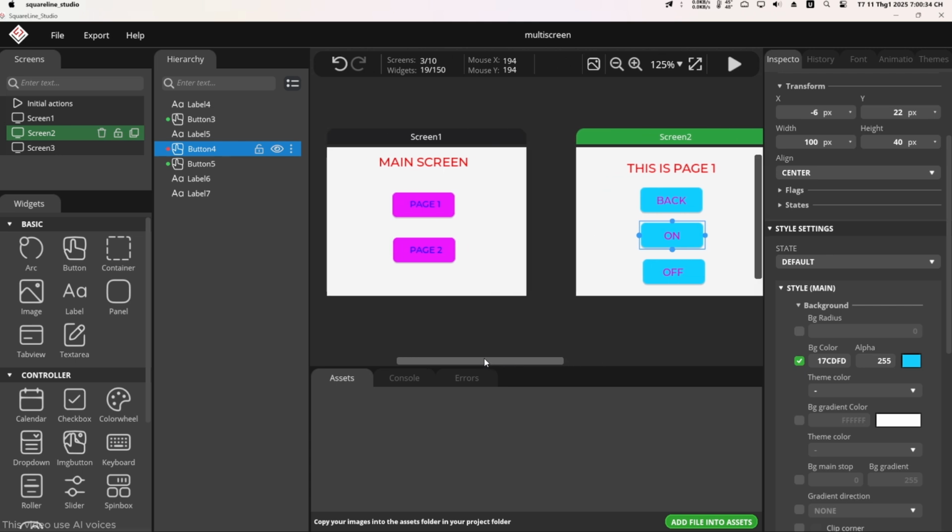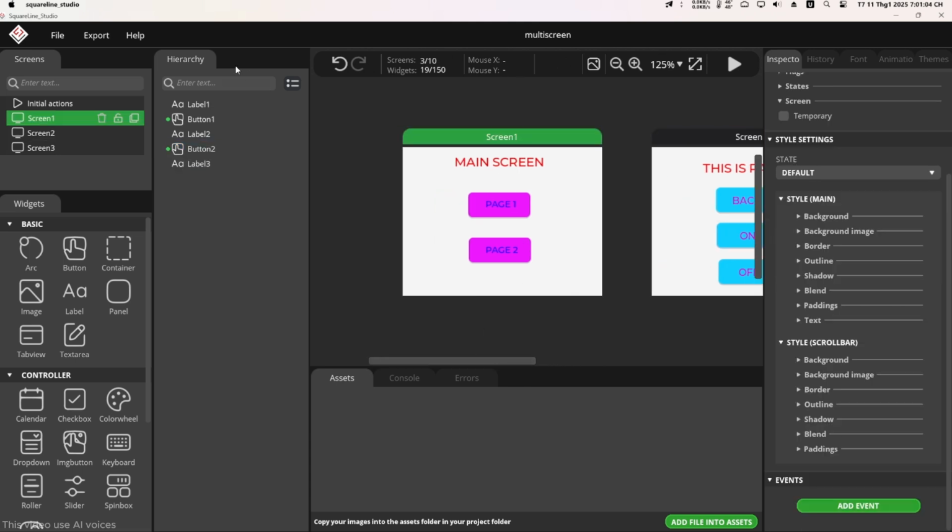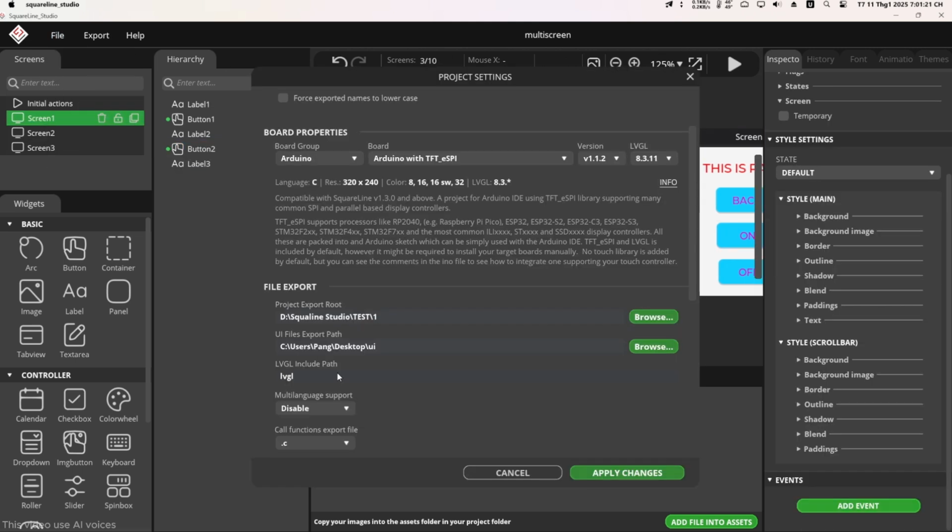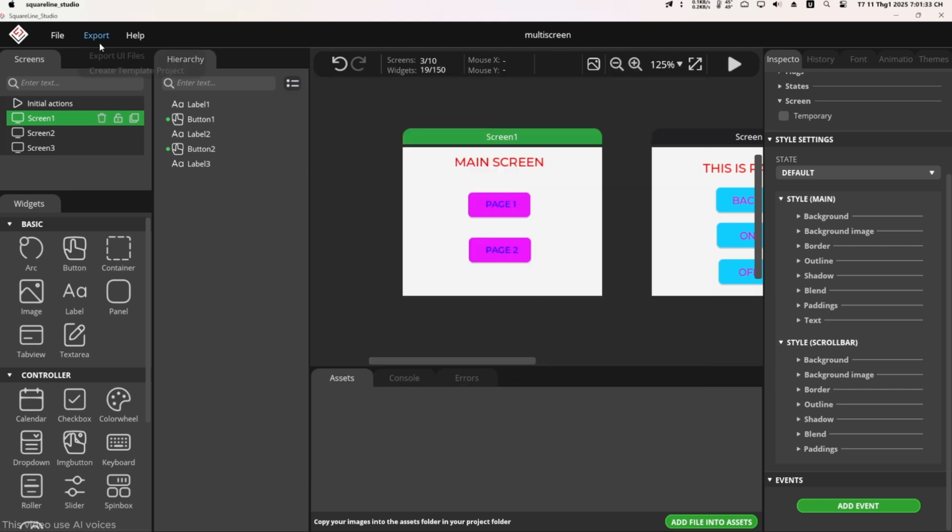So the UI design part is complete. Now let's go to the project settings to choose the folder to export the UI file and proceed to export the UI file.